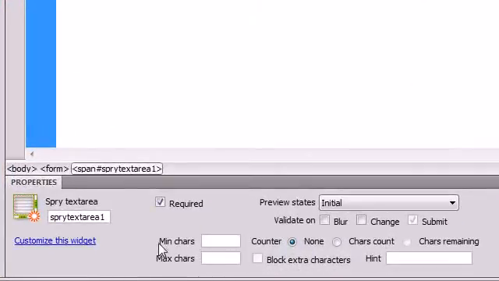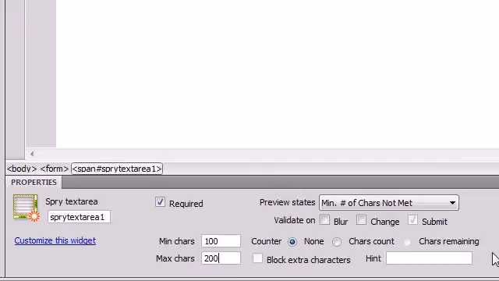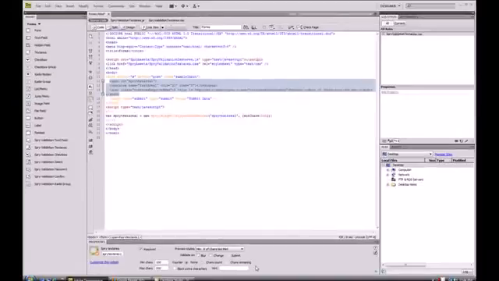We have min characters and max characters. If you want 100 characters to be the minimum characters, then you type 100, and then we're going to type 200 for the max. And you can see right here we have a counter, which we can use these radio buttons to add in a counter to the bottom right next to our text area. So as the person types, it will actually count the characters that they are typing, and it will show it in real time as it's being typed.